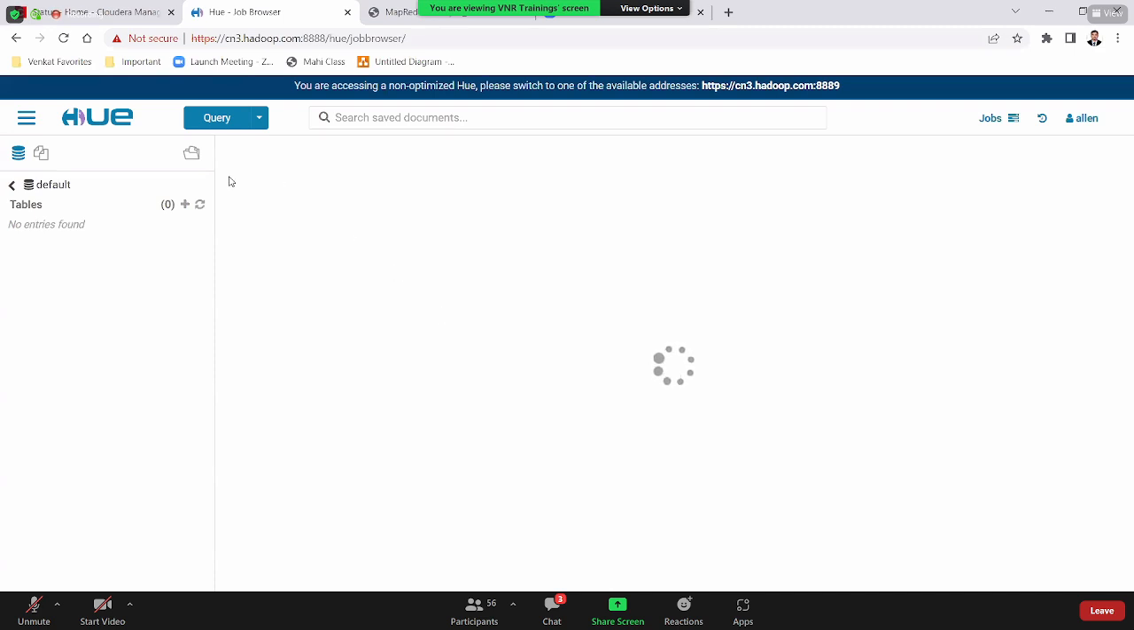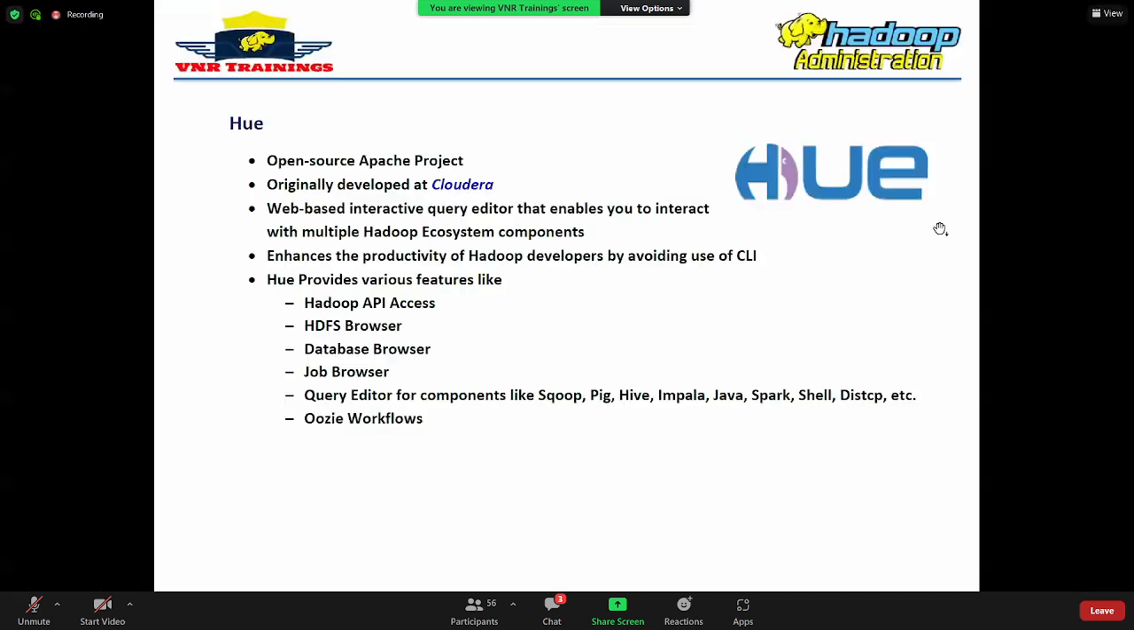We're still searching, so it looks like it is a bit slow, not a problem. Again, what is Hue here? Hue is an open source Apache project. Initially it was originally developed and licensed at Cloudera, but later it has been given to Apache, and now it has become Apache Hue.